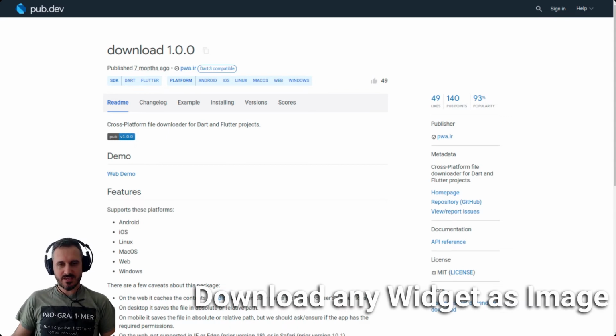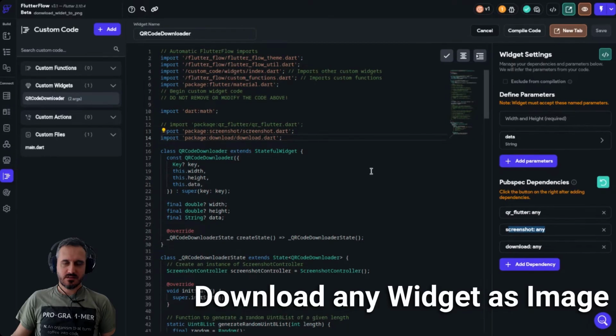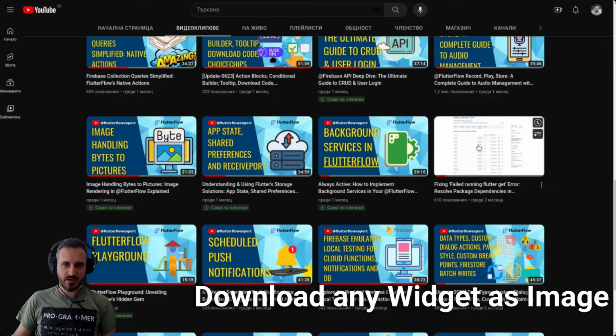And on the right side, like I said, you don't need QR Flutter. Sorry, I forgot to switch the tab. So on the right side where it says dependencies, you need the screenshot and you need the download. And I'm using any as the version number, and I'm always doing that. I actually made a video about that. If you haven't watched the video about why you should use any, you can watch it right now. It's fixing a failed running flutter pub get error.